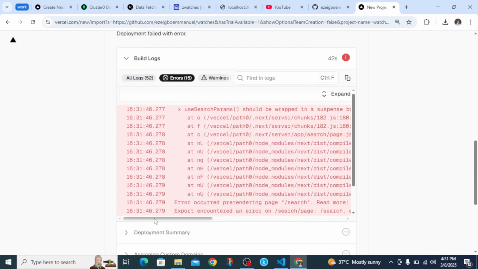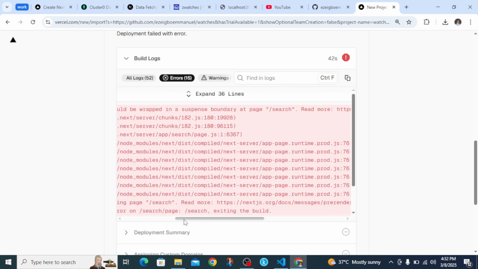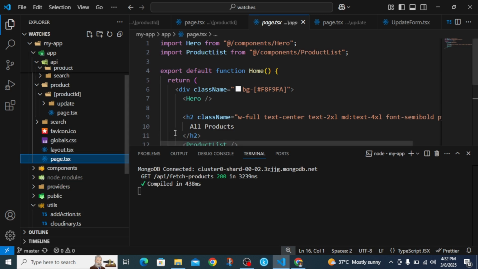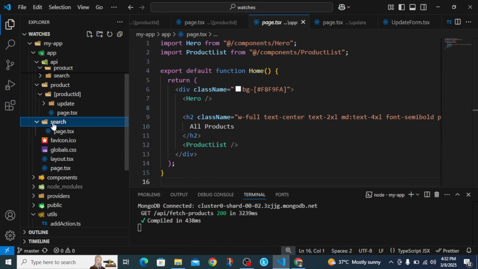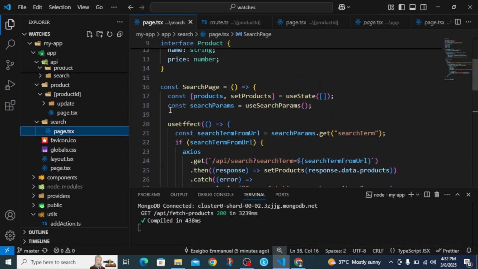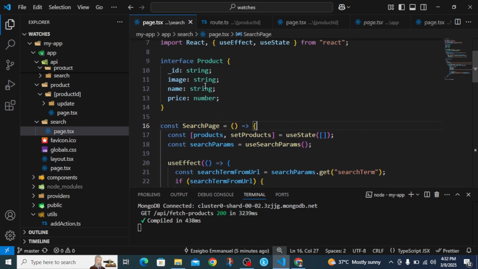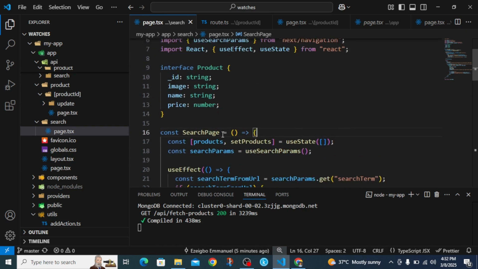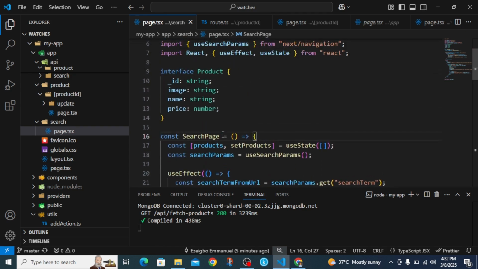Okay, now we got this error. Use search params should be wrapped in a suspense boundary. Now at search page. Okay, yeah. To get rid of this error, you are going to go back to your page, and then in your search bar here, this page.tsx, you are getting this error because of these search params. So you have to create a search component and then add it to the search page. Let me show you what I mean.